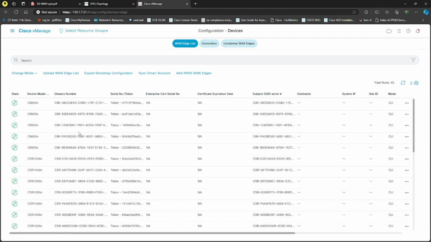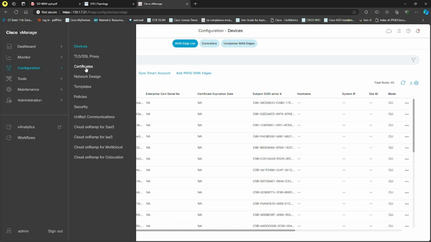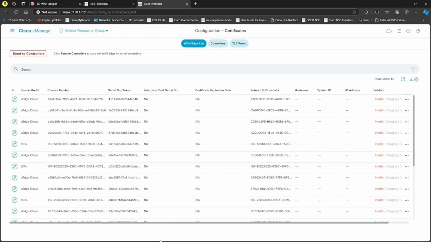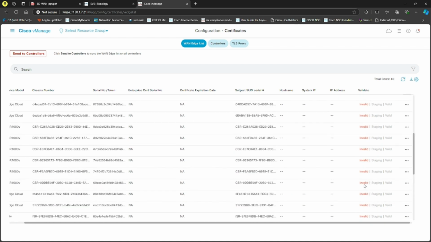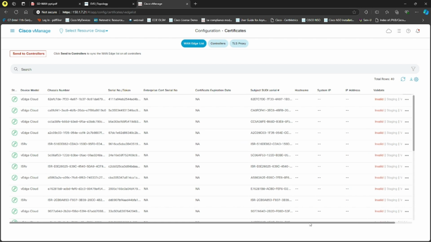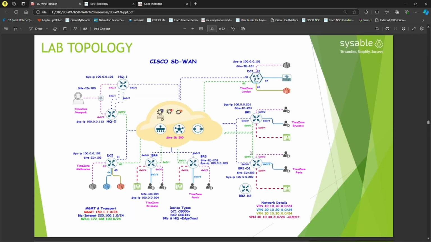So now I have the device model, the serial number and the token number, which can be assigned to the branches. But if I go to the menu configuration and certificate, and scroll down, in here you see the validation. By default I set all of them to invalid, so I need to make them valid one by one. But how many do I require in the first place? So vEdge Cloud, I require 1, 2, 3, 4 and 5 for now.